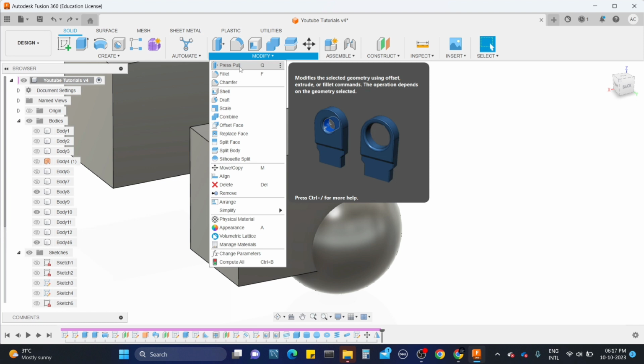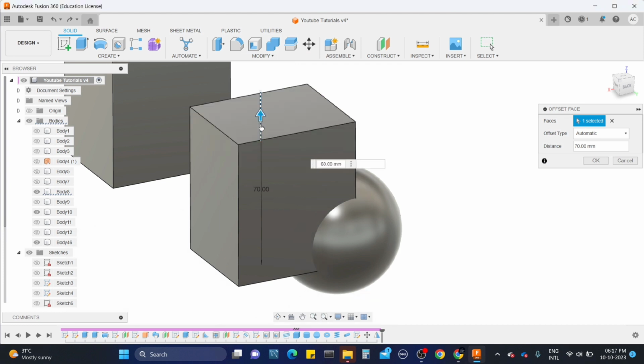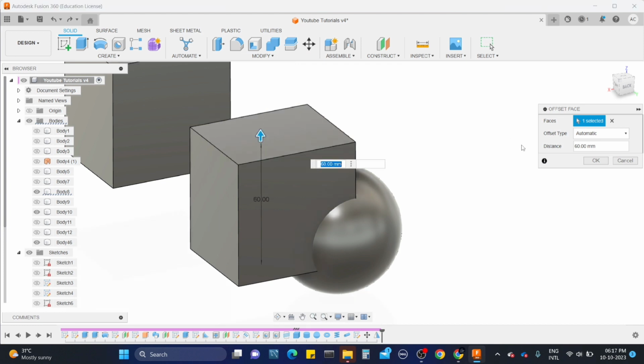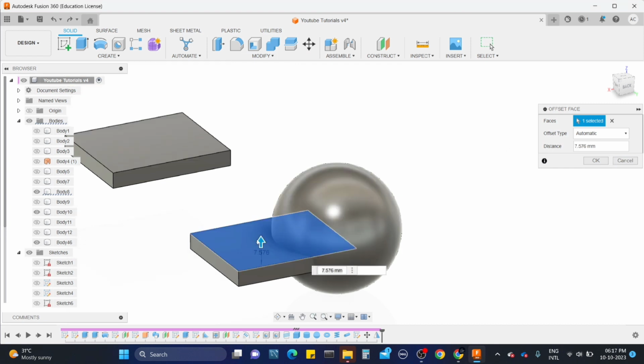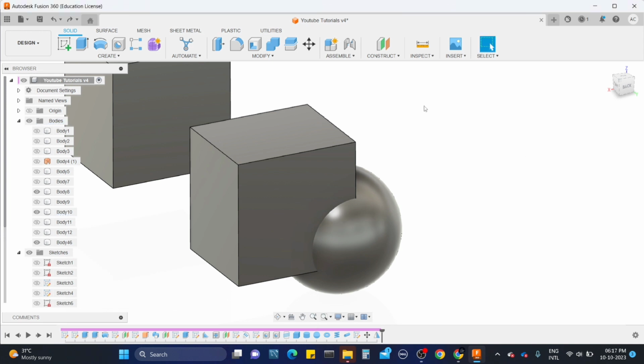Okay, when you press P, it's going to work like a move tool, which means, sorry, thickness tool. Okay, if you select this way, like this, you can perform it. And we have the modify existing feature that's also available. Okay, this way you can thickness that too.